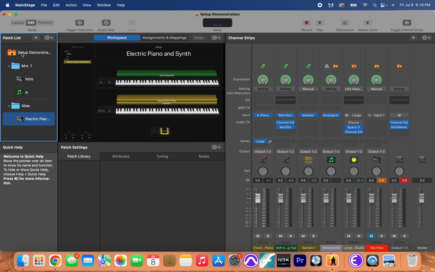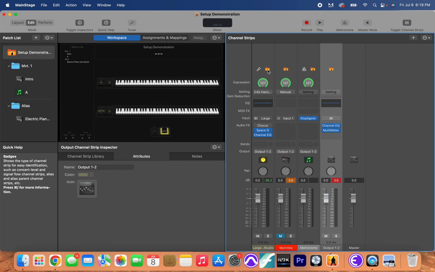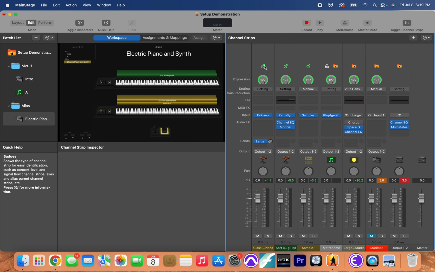To recap, from the channel strip point of view, these orange folders will always appear, but they'll always be on your far right. Anything that's an alias channel will be on your far left. And if you need to make immediate changes to the alias itself, you can always click the arrow and it will show you the source from which it came.